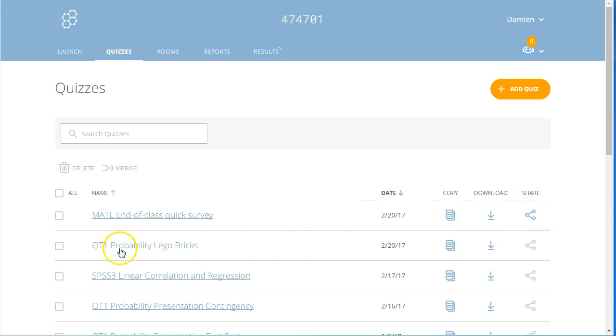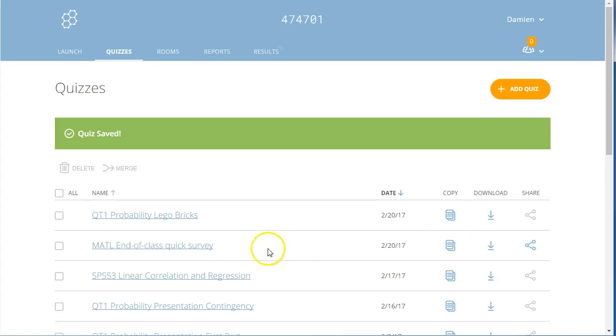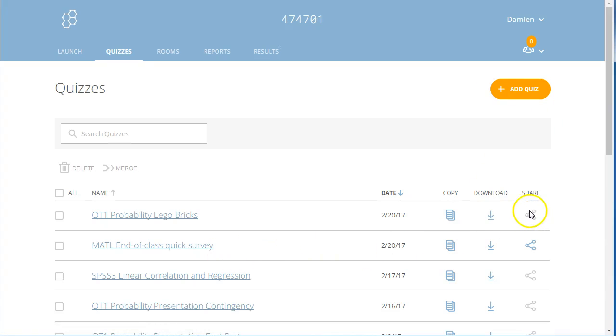This one doesn't, so I'm just going to go in, and to enable the sharing, you just literally drag this across here, click on save and exit, and then this quiz now should also come up as sharing. It may need to be refreshed, and you can see now that it's available for sharing.